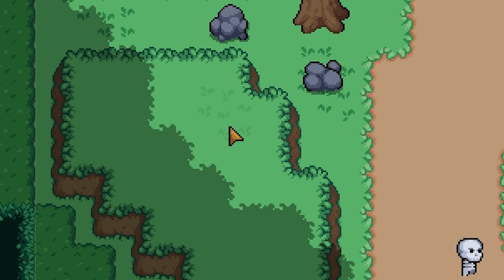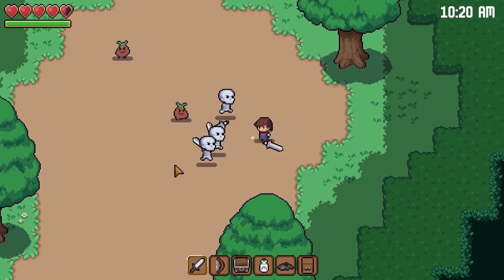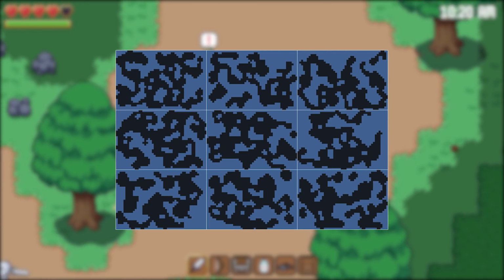To create these clusters for the grass decorations, I'm using a method of procedural generation known as Cellular Automata. If you're not aware of what this is, then the best way I can describe it is that it's a grid of cells that are either true or false.